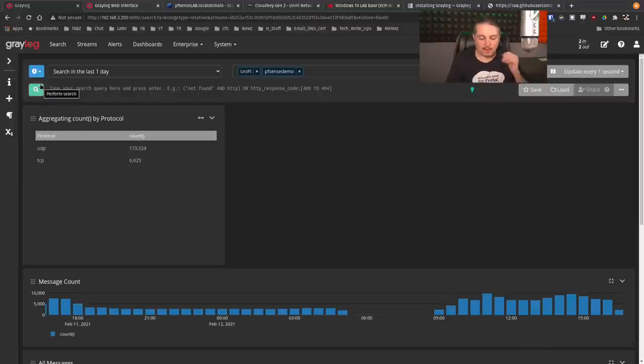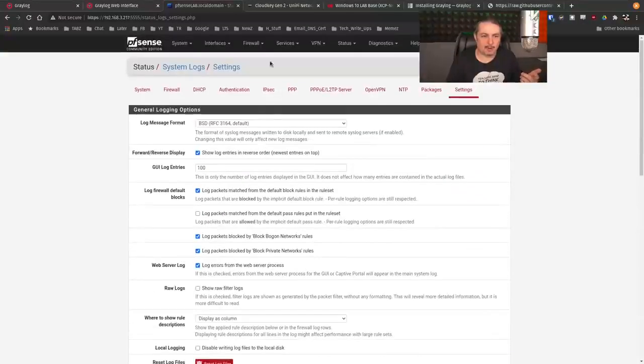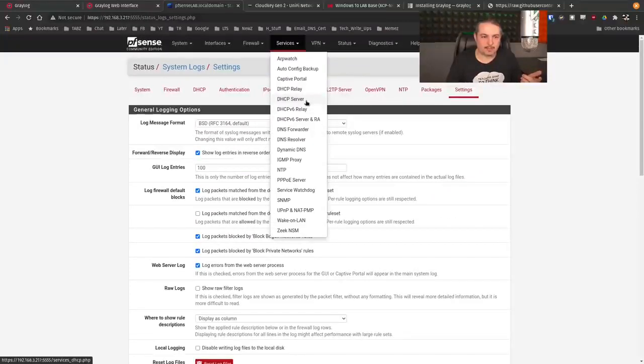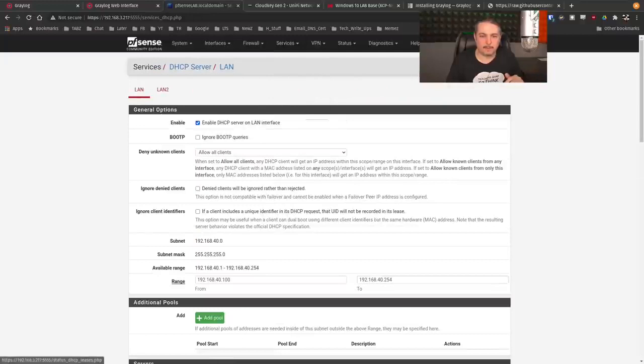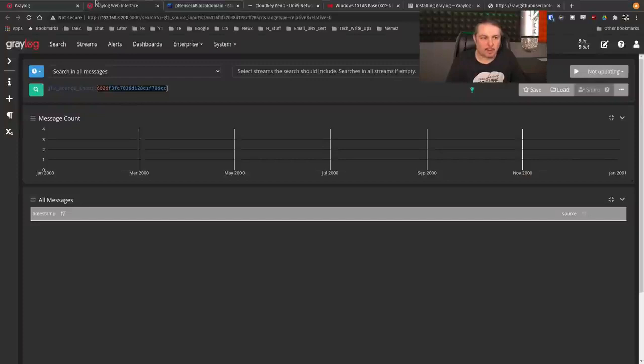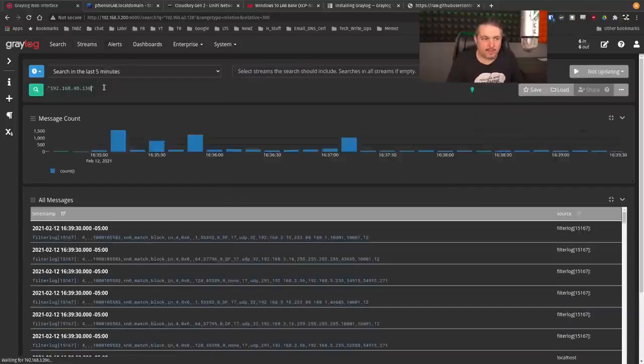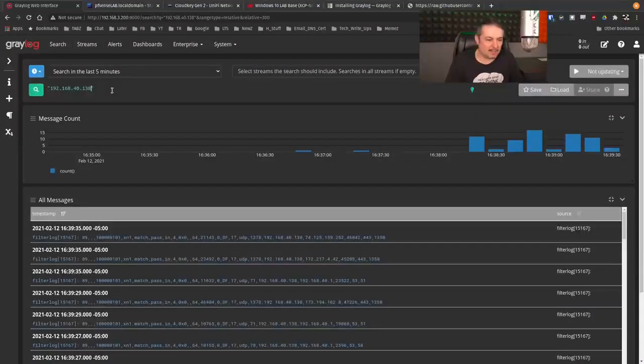Now, speaking of my phone, let's figure out what IP address my phone is by going over here, firewall, actually DHCP server under services. And right there is Tom's phone, 192.168.40.138. Let's go back over to the Graylog interface. I've got two of them open. Kind of start this over, and we're going to find my phone's IP address and everything it's doing.